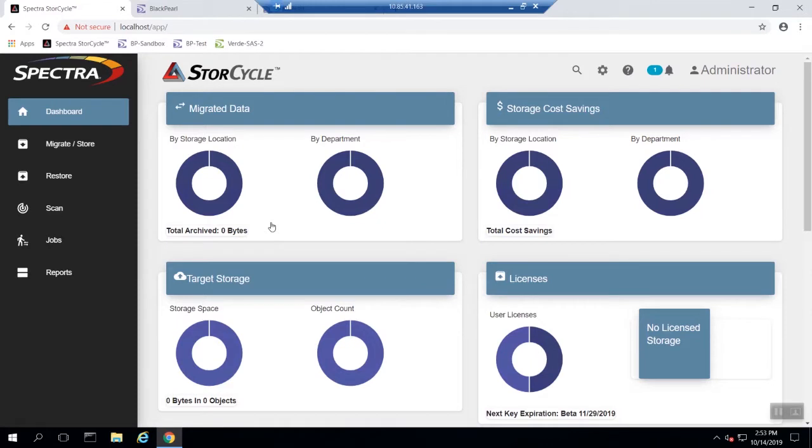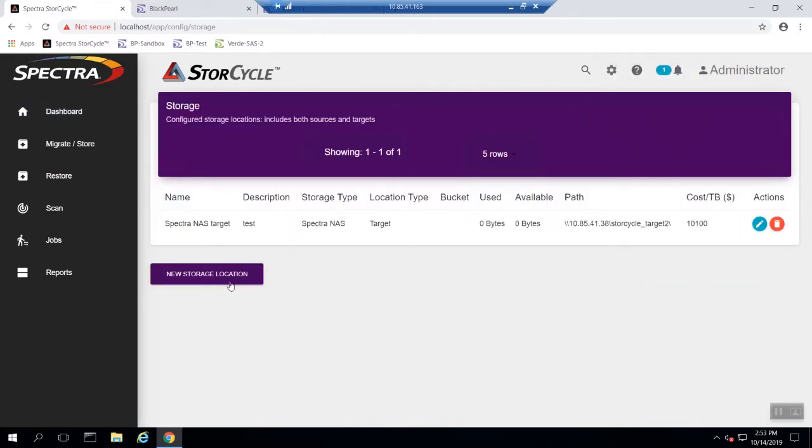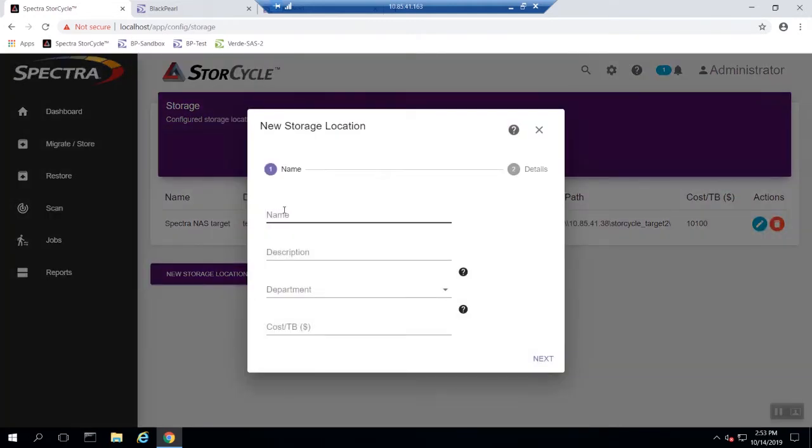Today we will be discussing setting up a SpectraLogic BlackPearl storage system as a target storage location. From the dashboard, click on the gear icon and choose Storage. This will take you to the storage location page, where you can easily edit and delete previously added storage locations. To add a new storage location, click on the New Storage Location button and the configuration page will appear.